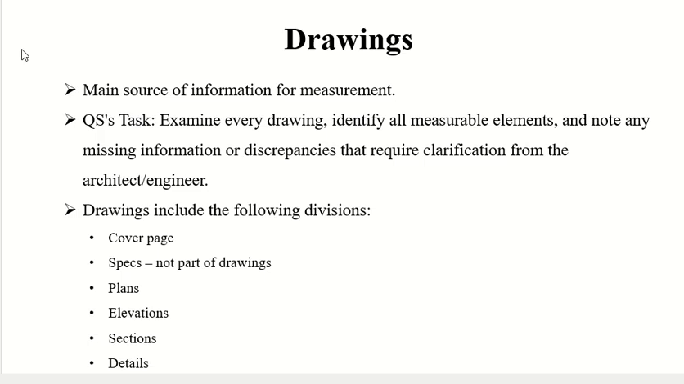Drawings are the main source of information for measurements, and it is the duty of the quantity surveyor to examine every drawing. Okay, he has to identify all the measurable elements. Okay, which elements should be measured? There are some elements which you do not measure. Okay, like for example, number of lights, you do not measure them. Number of fans, or number of chairs or tables, and so on and so forth. Okay, you do not measure them, but looking at the drawings, he has to identify which items I can measure on the site, and how will I measure it, what will be my units, and so on and so forth.